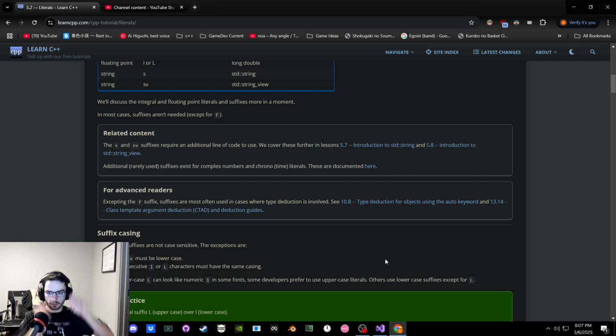Except in the F suffix, they're mostly used when deduction is involved. Type deduction for an object using the auto keyword. Oh yeah, we used auto a bunch before.